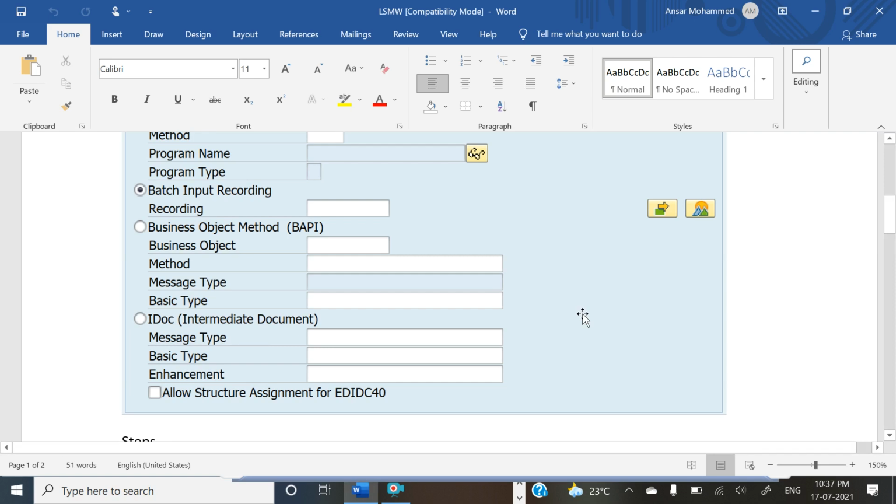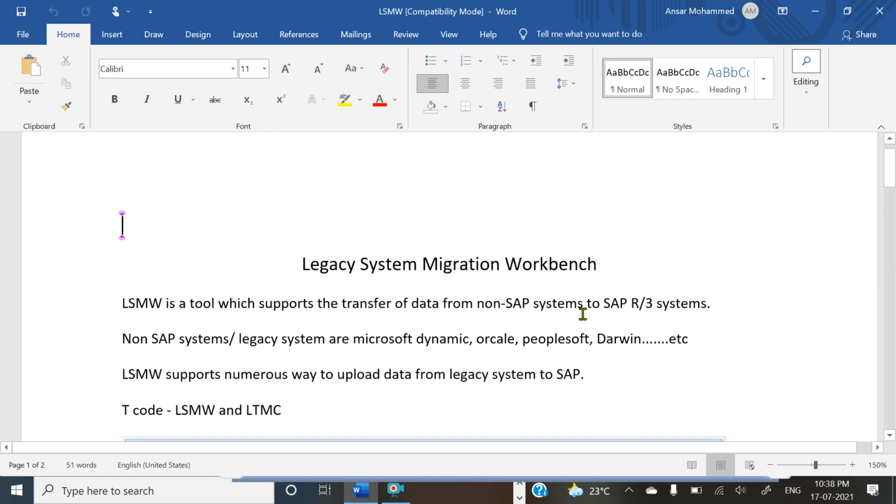So, LSMW. What is LSMW? LSMW is nothing but Legacy System Migration Workbench. It is a SAP predefined tool. This will be used to upload lakhs of data, that could be transaction data or master data, from a non-SAP system to the SAP system or R/3 system.